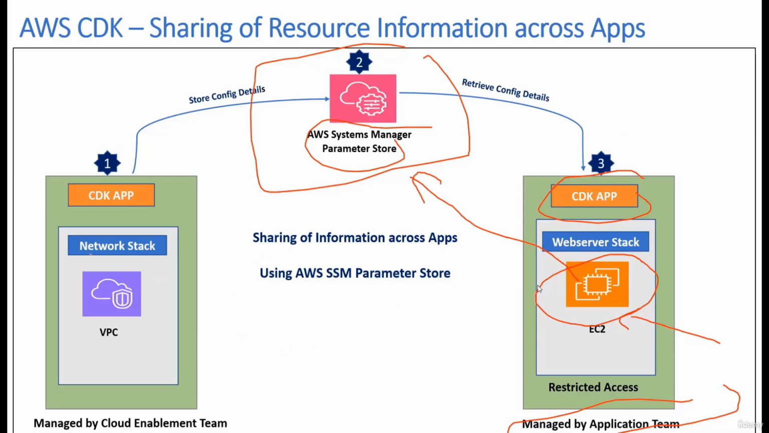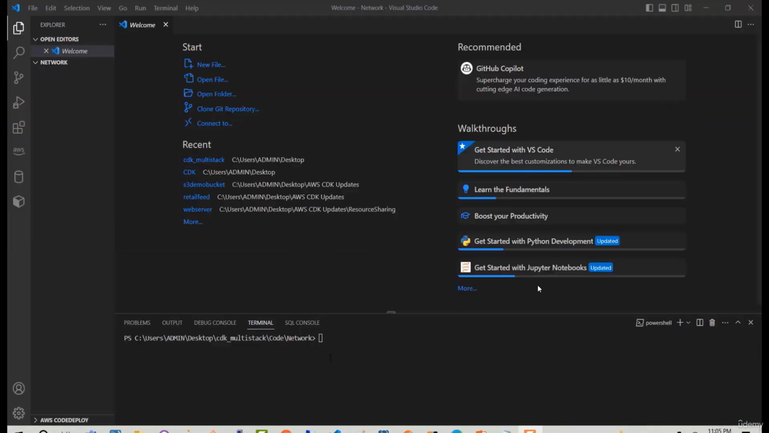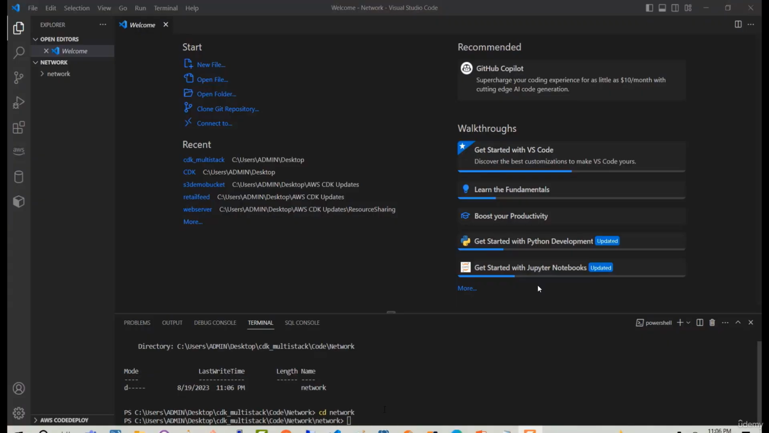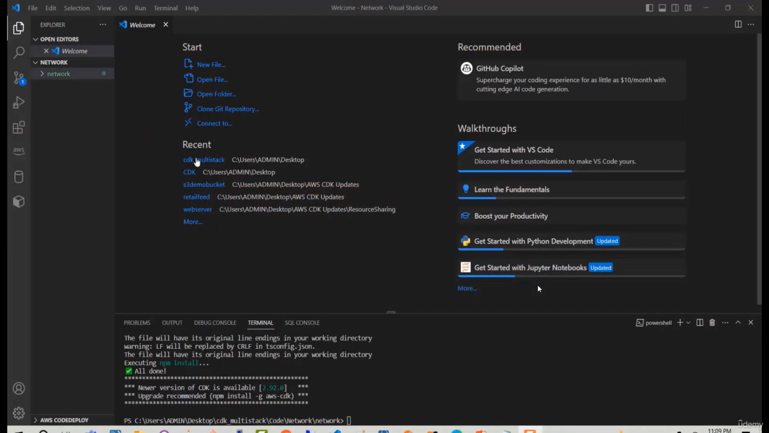Okay, now let's go ahead and create this network stack. So I've created a folder called network on my local drive, and then I'm going to open this using the Visual Studio Code editor. So I'm just going to create a folder using mkdir, and I'll just call it network, and cd network. Now I'm going to initialize this CDK app. Okay, I waited a few minutes and now you can see it's complete.